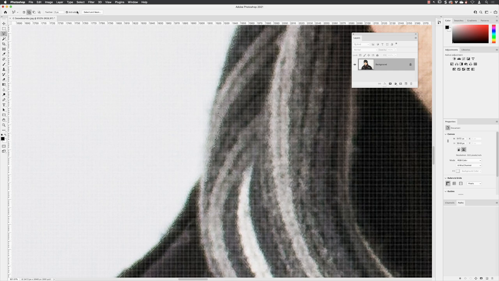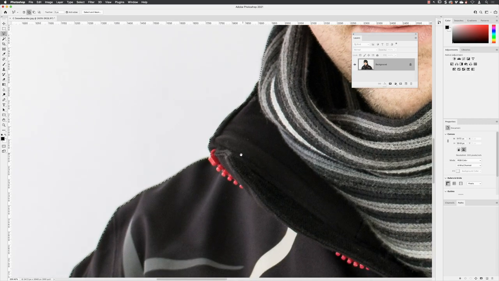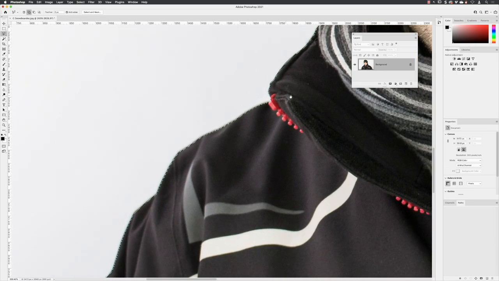Feather set to zero, anti-alias turned on, and then just start here where the current selection edge is, left click, and then just click along the edge in here. Don't go right to the edge of the scarf because again, it will have some discolored green pixels inside of there. Work along. And of course, back on the inside because we're adding something into the selection. When you left click back in the start point, it adds it back in. So again, for those little noticeable regions, it's worth doing that.